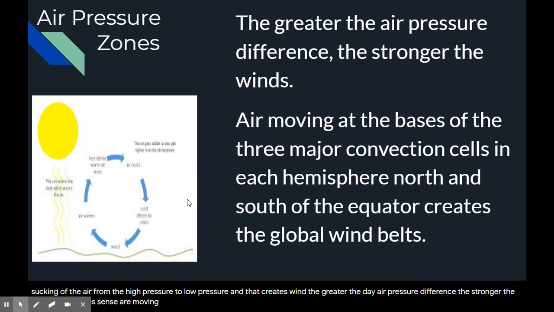Air moving at the bases of the three major convection cells in each hemisphere, north and south of the equator, are what create the global wind belts. We're going to talk about those a little bit later.